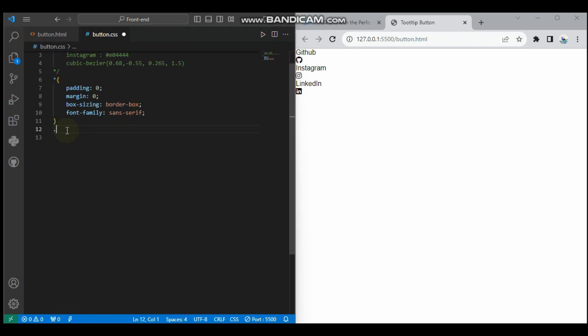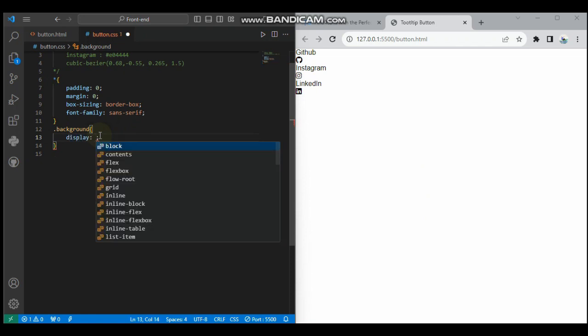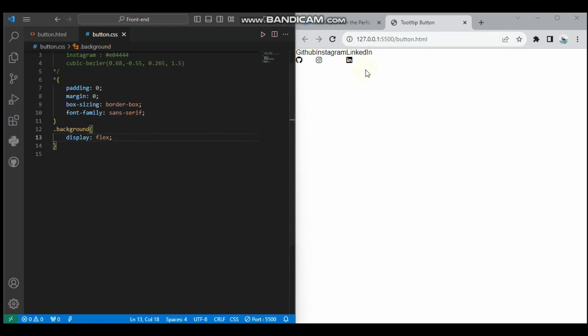Then since it's a class, I'm going to use dot and then background. So we're going to style a background. I want everything to be at the center of this page. So first and foremost, I'm going to display flex. So for background, display flex. So that is what flex does.